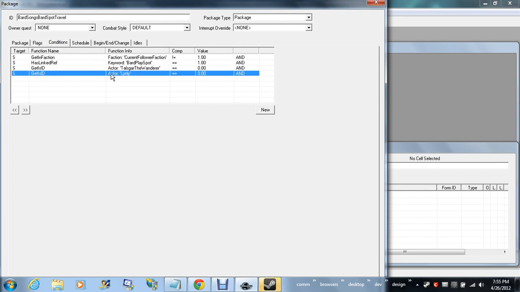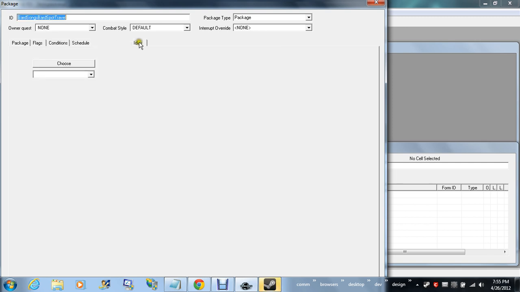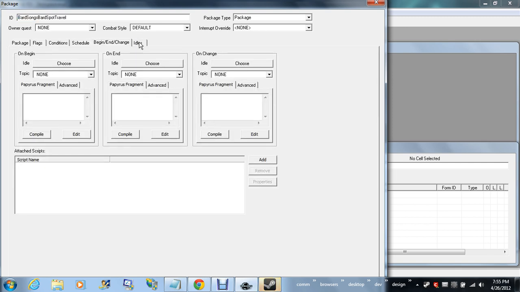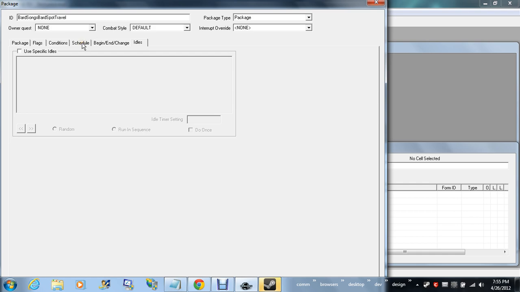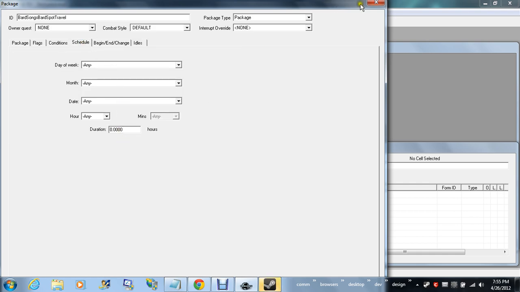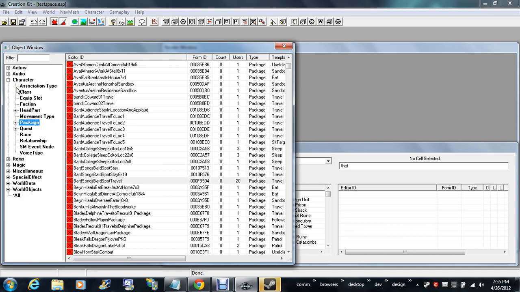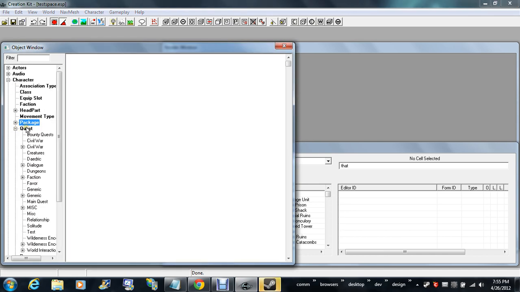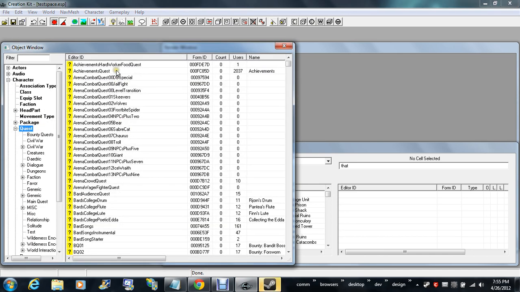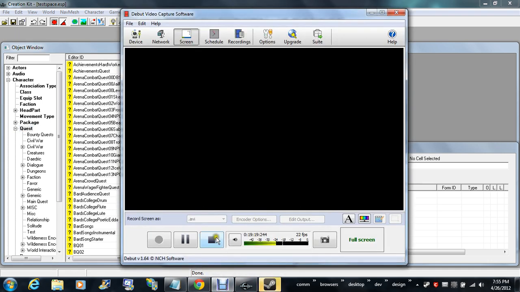Conditions. Lindley, I don't know who that is. Apparently Lindley can't move. Begin in change idles and schedule is anything. So, that's kind of a rough overview of packages. Now let's go to quests under characters. This is very important.